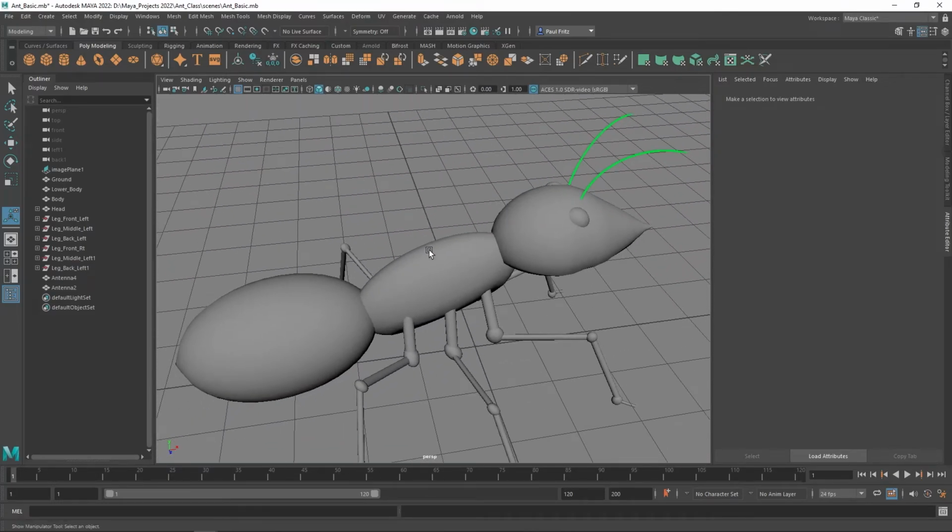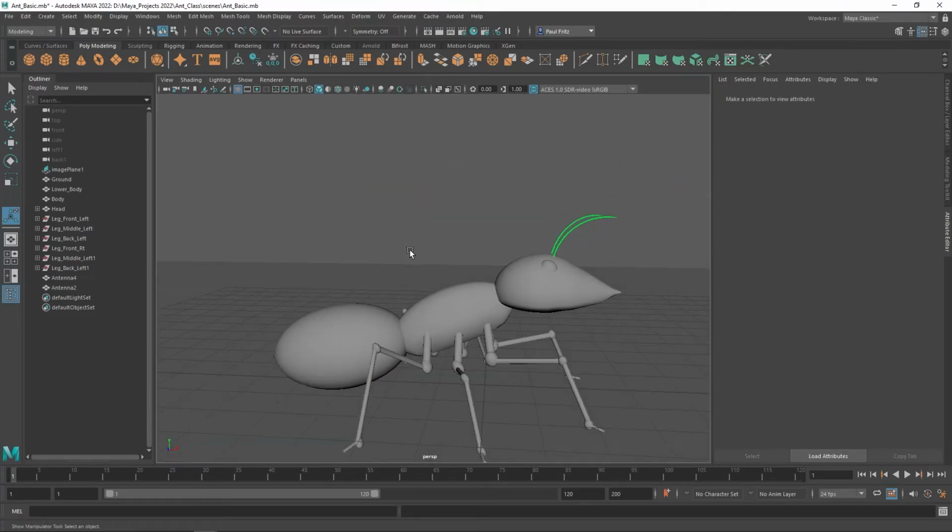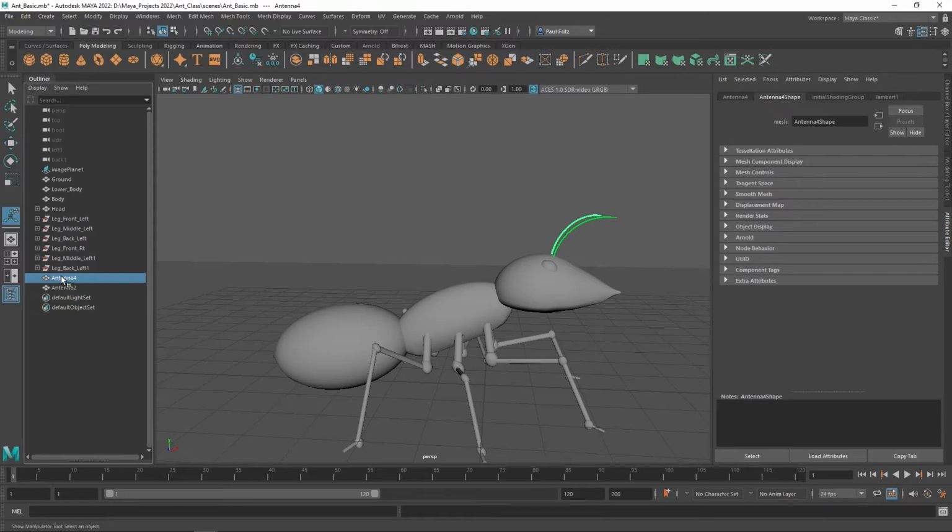And that is actually going to lead us into the next piece of our lesson here, and that is applying materials to our ant to make it look more realistic. But before we do that, let's go ahead and do a couple things here. First, I'm going to name these antenna so I know which one it is. Okay, and this will be antenna right.